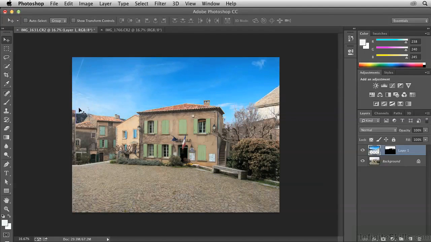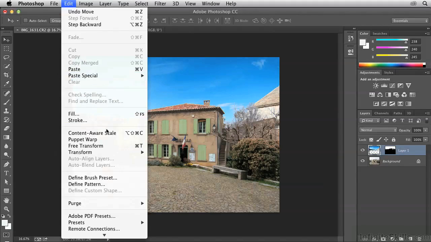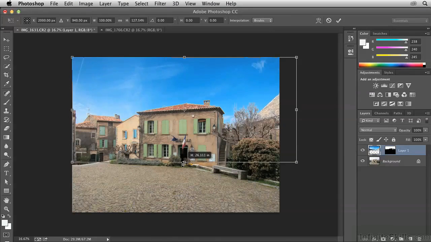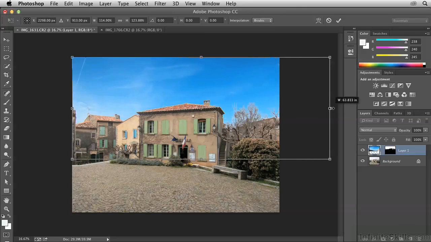In this case, we have some of the hills and actually an entire building that don't belong in this scene. That's okay, we can stretch this image. Use Edit Free Transform, and then drag the image down to get rid of the hills, and drag the handle over to stretch the sky out, and then commit to the change.